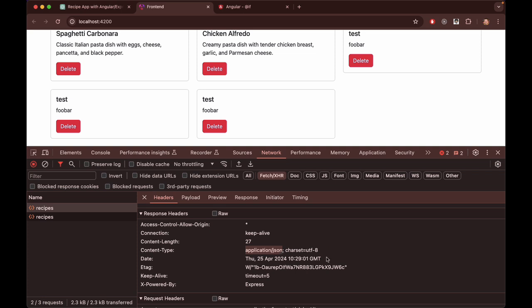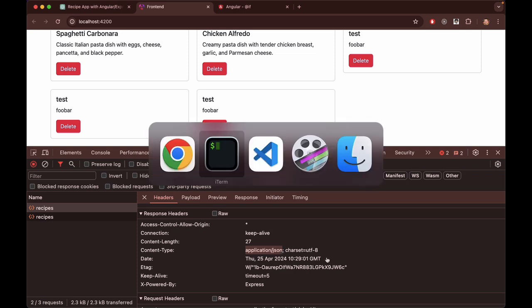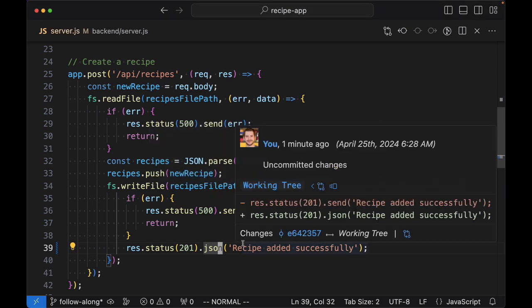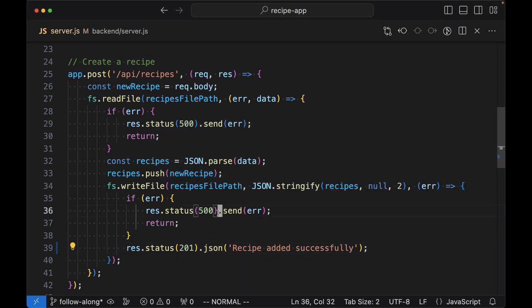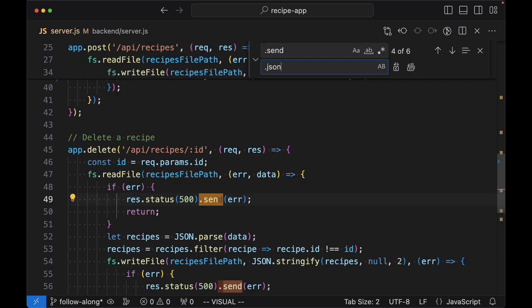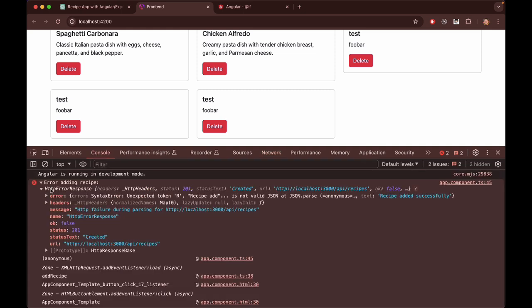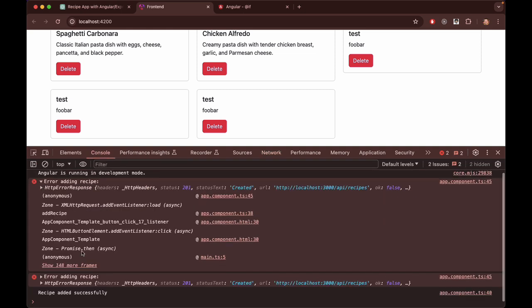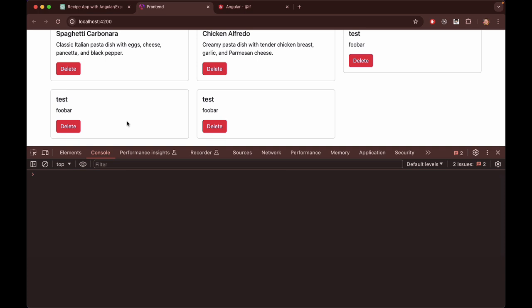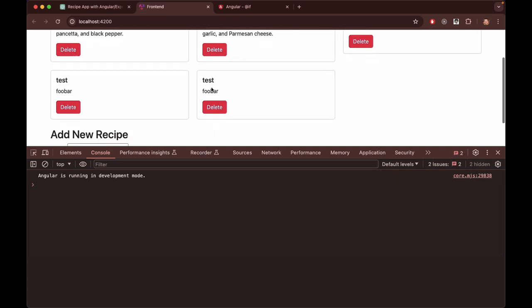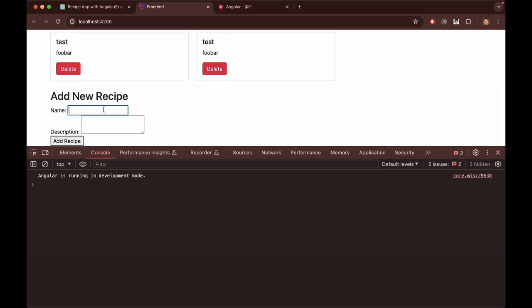Okay, so at this point we have it working. You know what? Just let me update the other responses. Whatever it says send around here, JSON. It's interesting how the recipe list was working without issues with that. But anyway, I'm going to clear. Let's refresh the page and just do the submission one more time.